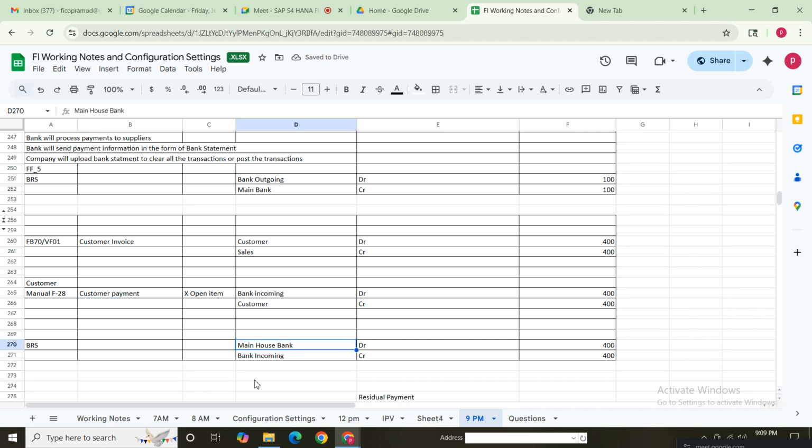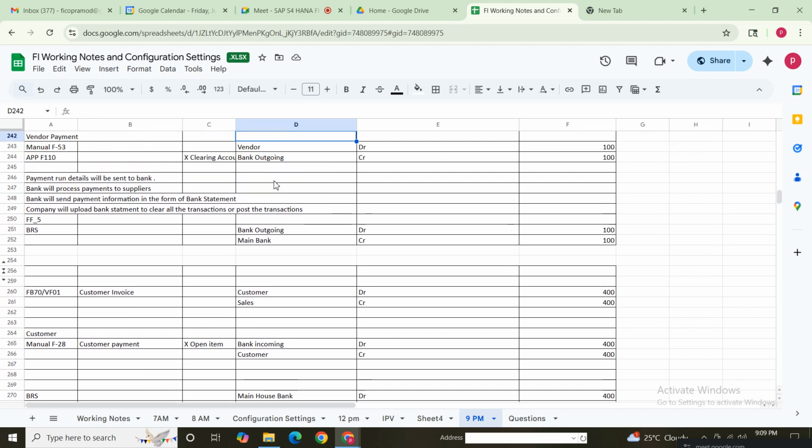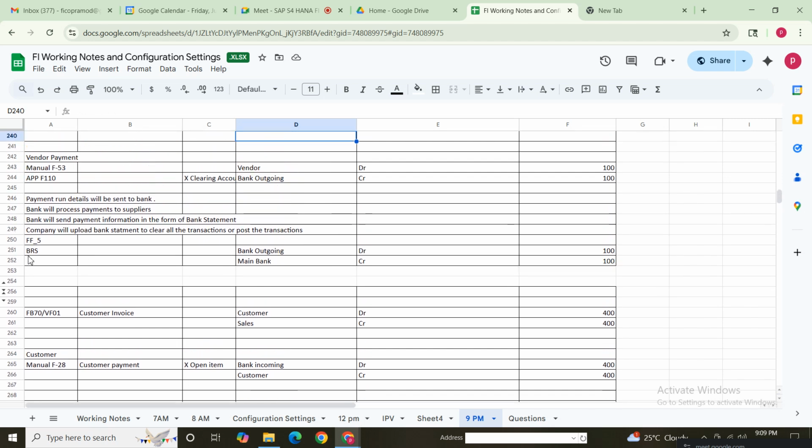From the accounts receivable perspective. For the accounts payable perspective, your main bank account will be credited because you are making payment to the vendor. The outgoing and incoming accounts will get cleared when you process the bank statement. Is that clear, guys? If you are clear, then we can start practicals in the system.